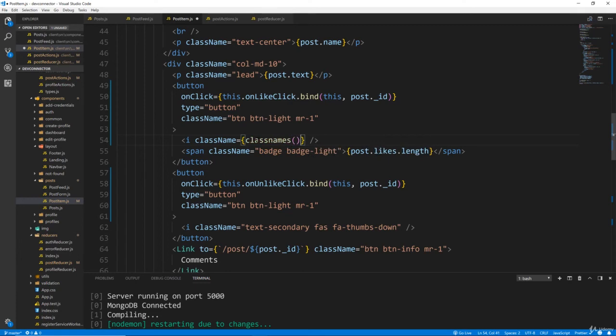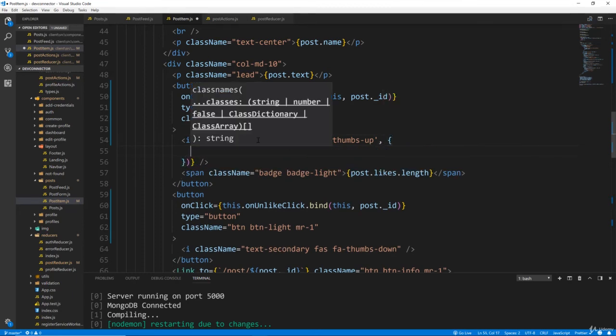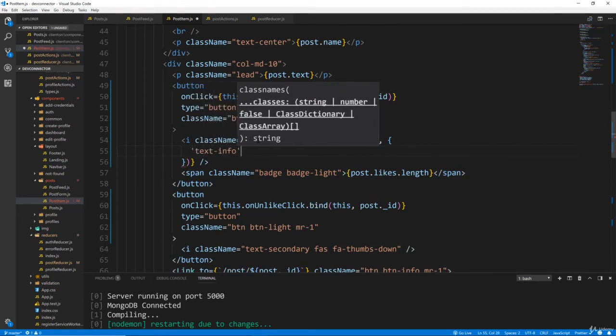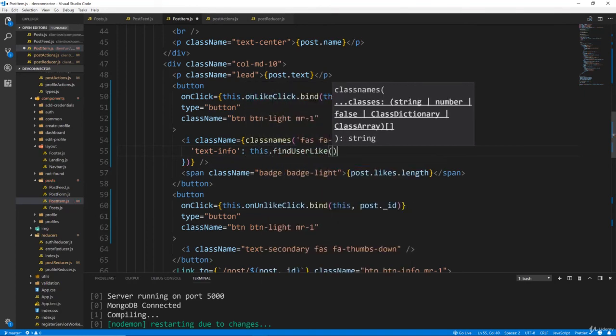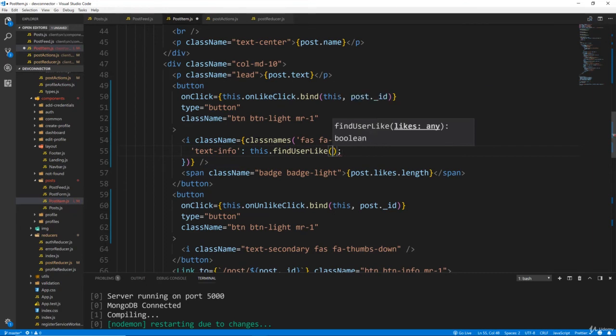classnames. We're going to pass in the initial classes that we always want, which is fas and fa-thumbs-up, and then we want a second parameter, an object, where we put the class, which is text-info. That's what makes it green, and the condition to that is going to be this.findUserLike, and we want to pass in post.likes. We just want to pass in the likes array. All right, and we don't want that semicolon.